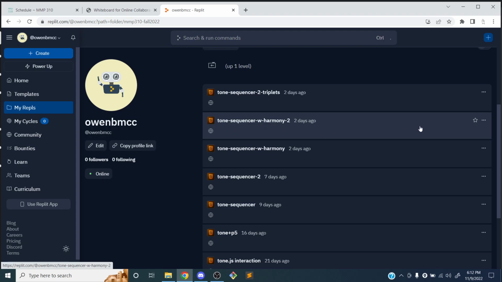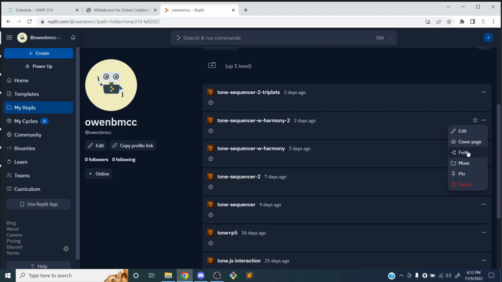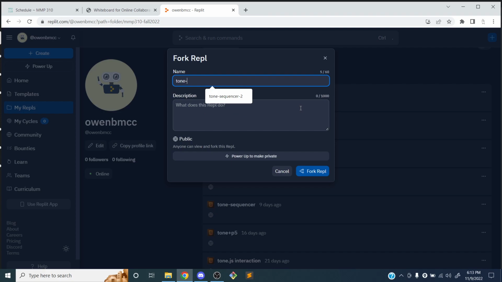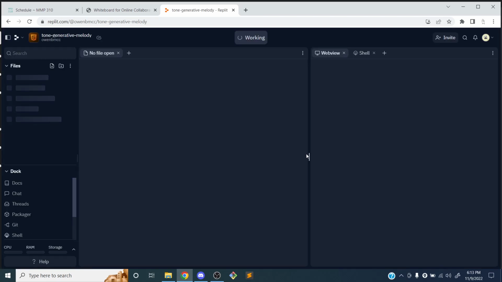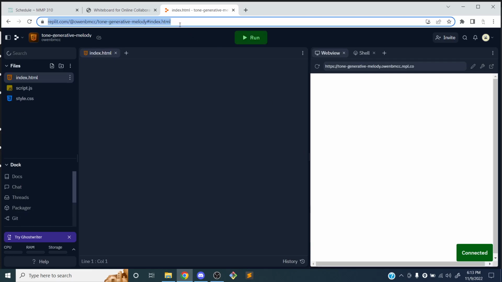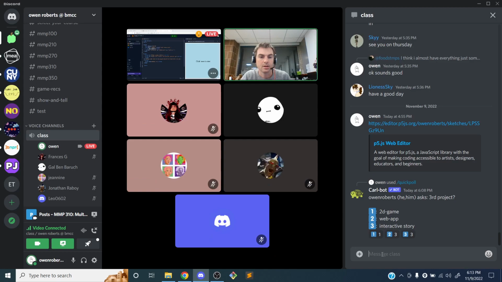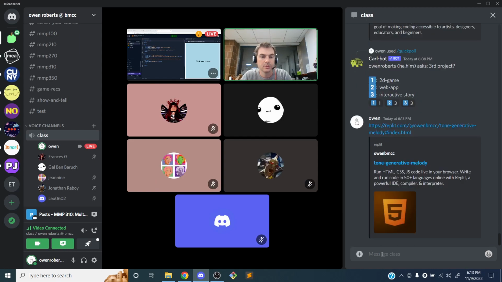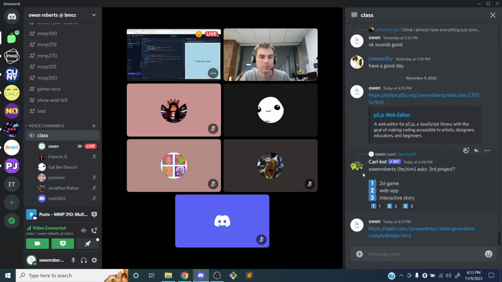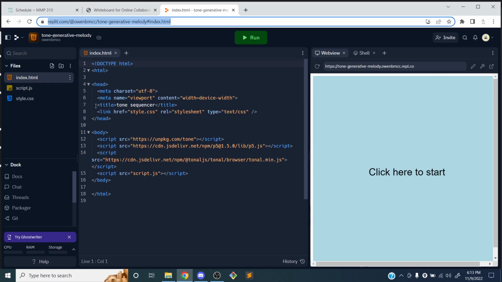we're going to start with the Tone sequencer, but we're going to fork it and make some changes here. We're actually going to make a good number of changes to this. We'll be reusing some of the code, but changing a bunch of stuff as well. So I'm going to fork this project, call it Tone Generative Melody, and click fork. Now I'll have a new copy to work on, and I'll put a link to this in our voice chat so you guys can look at the code there and fork that for your own project. But yeah, we are going to make a lot of changes here.